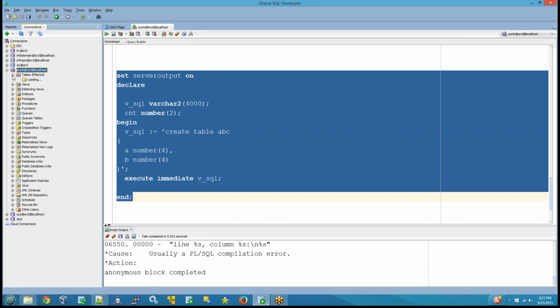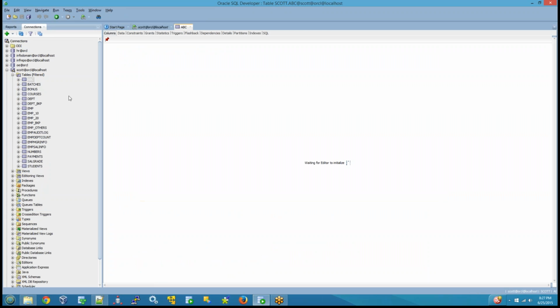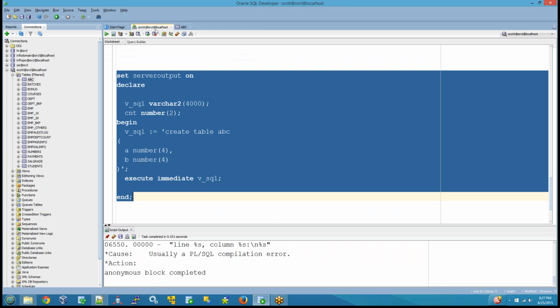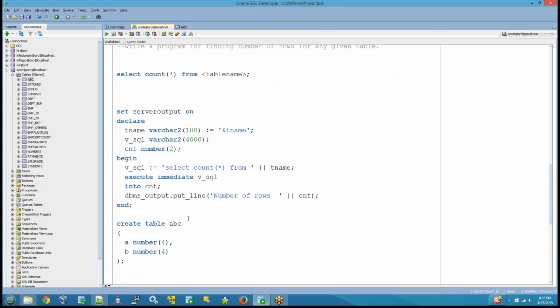That's it. Anonymous block completed. You can see the table. See, a table created with the two columns, A and B. Everybody is clear? So we have seen 3 examples. Anybody have any doubts, please?